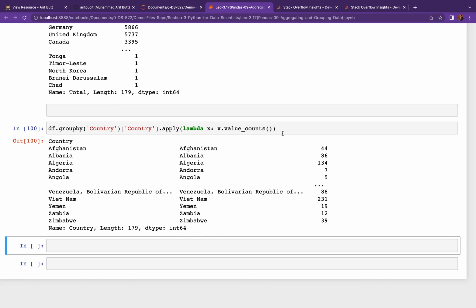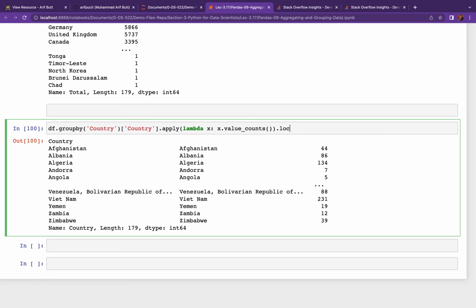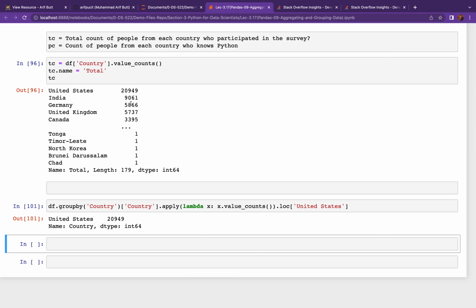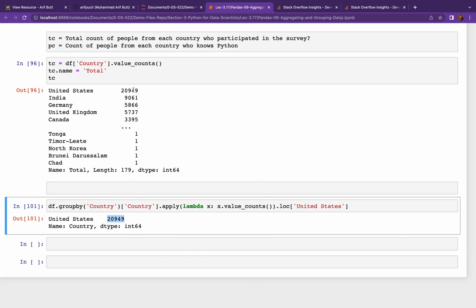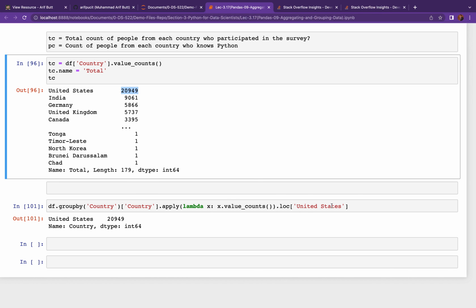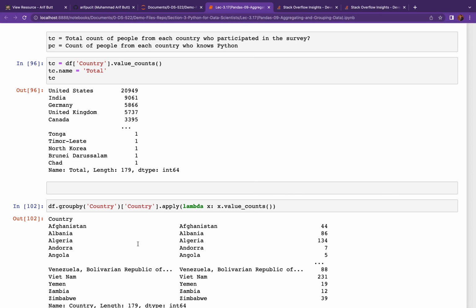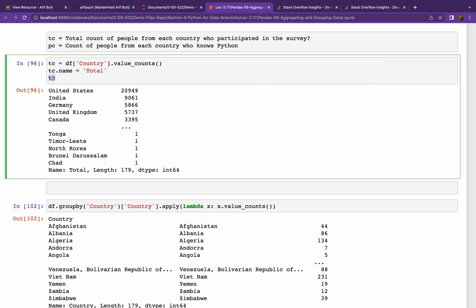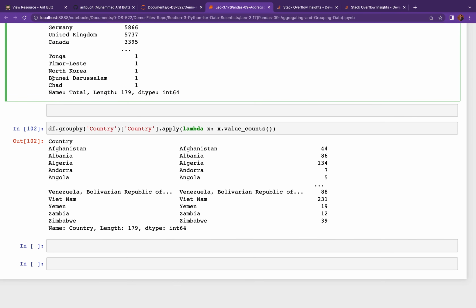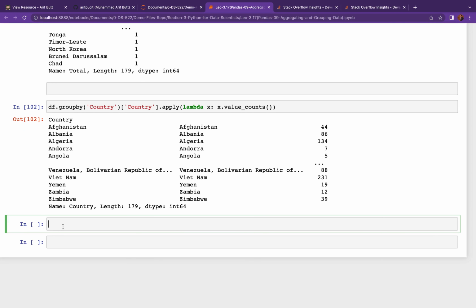Great. And let me check out for United States. Okay, so 20949, 20949. So this is another way of doing it, of course. But this time, once we do it like this, we have again a series object having two indices. Both are countries. Anyway, so you can use anything. So we have got the total count of people from each country who participated in the survey, and we have saved it in this variable tc. Now get the count of people from each country who knows Python. So now this is the task we need to do.